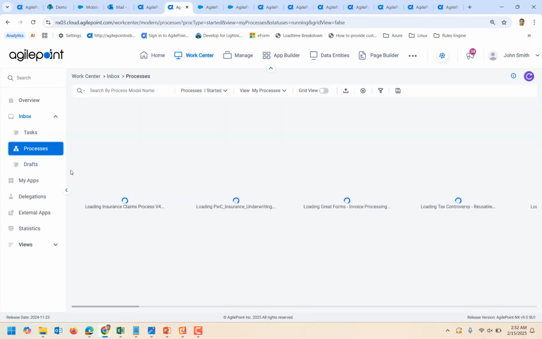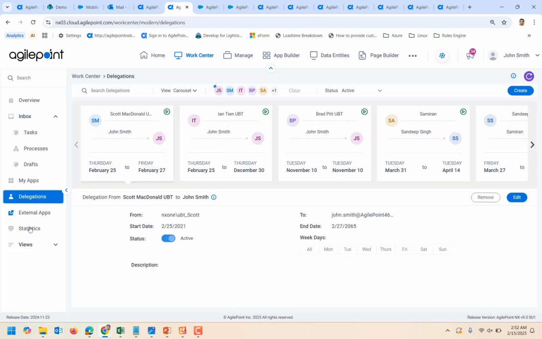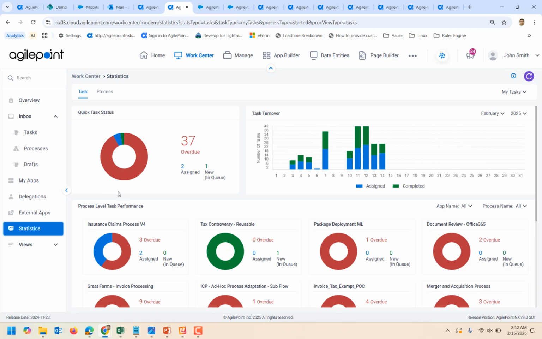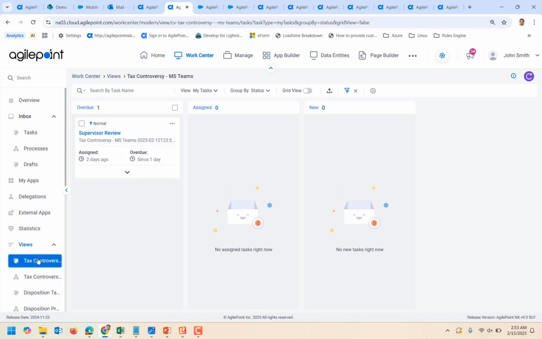Similarly, on the process side, it gives me a bucketed view of what processes are running. I can see processes I started, processes I worked on, and again for my team as well, I can have different views. If I go to delegations, I can set up my vacation schedules. If I go to statistics, I can see how I am performing across tasks and processes for the current month. And again, there are various views for managers as well. I can define application specific views as well, custom views. So if you look over here, I've defined one for one specific application. I can embed these in the page builders if I wanted.